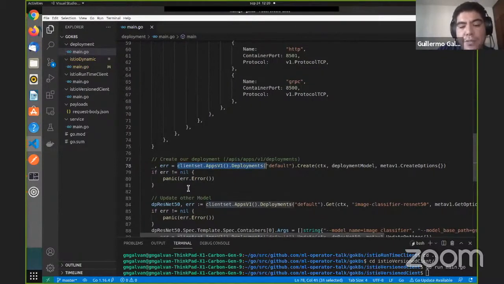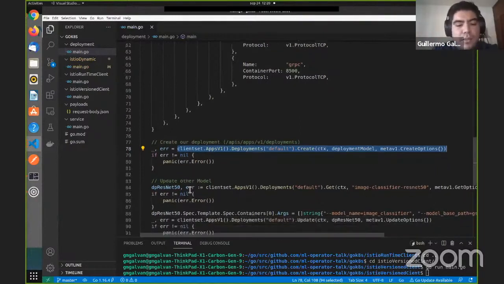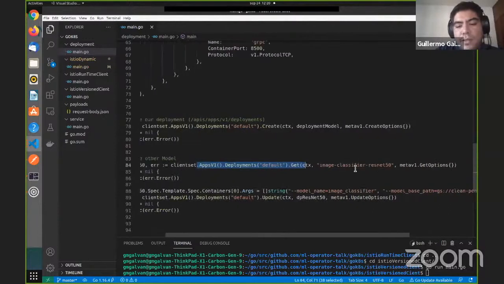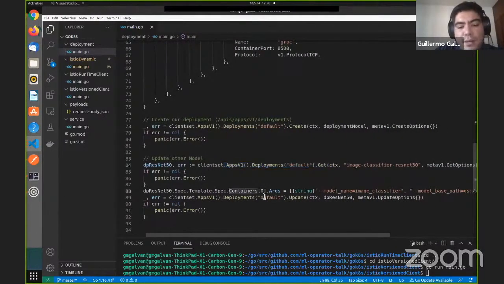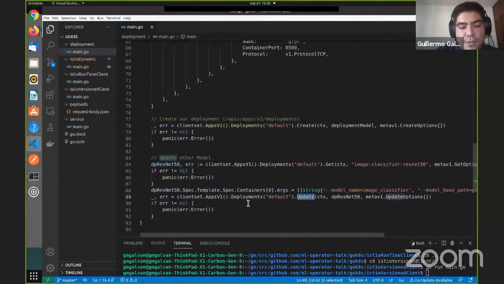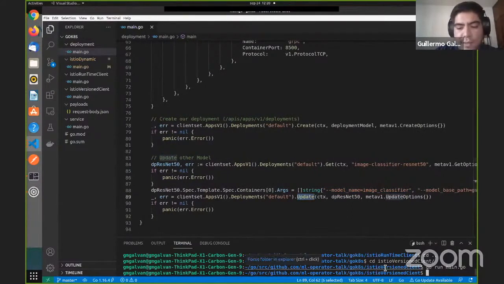Is a deployment resource in the next specified, and then we create that deployment. So it's kind of similar to the builder pattern where you are building the URL and then you make the call. For updating the previous model that we already deployed, we just get the model that we already called, and we do the change on the name of the model, and then we update it. So very straightforward, I think.